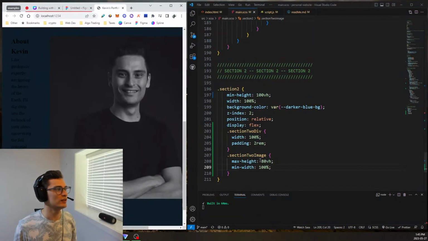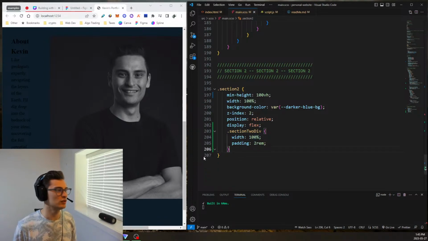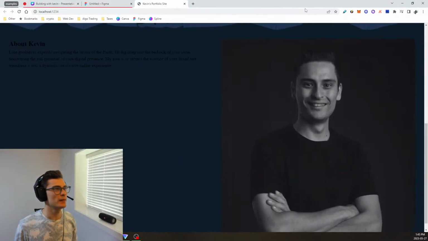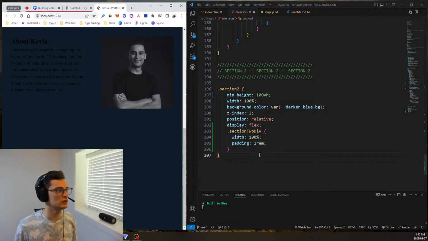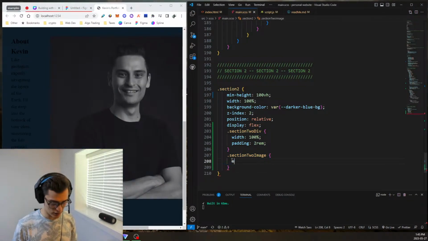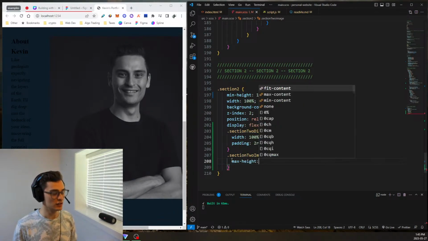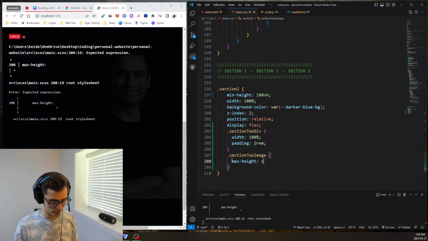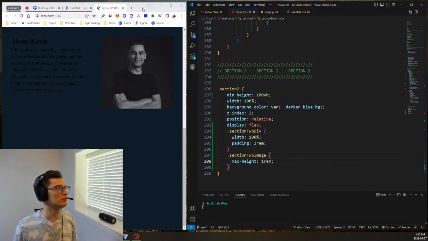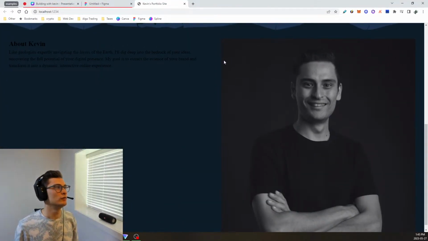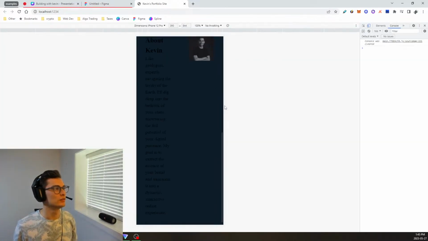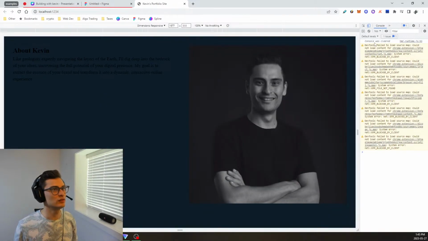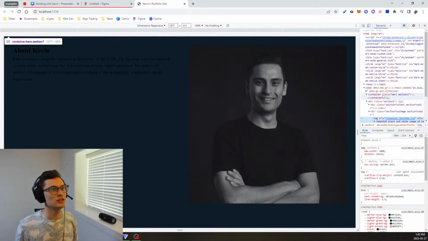Nope, that doesn't work. Section 2 image. That's the second one. It should be at 100%. Oh, but we already set it here. Okay, so that's not going to work. So we'll just make it smaller. Just so when we're here, we could do a max height of like, I don't know, we'll just try 1 rem. Wow, that's really big. And we'll fix that a little bit later. Okay.